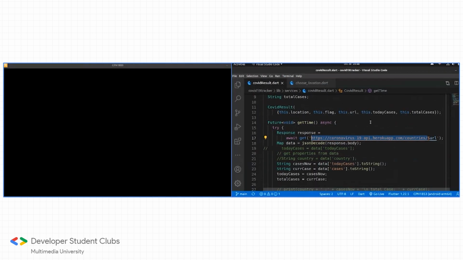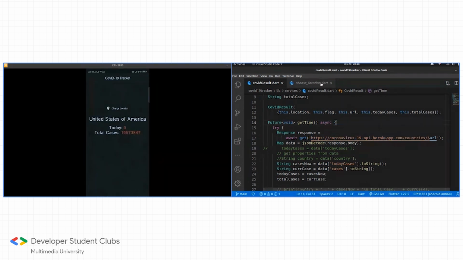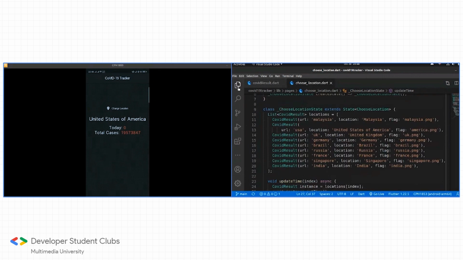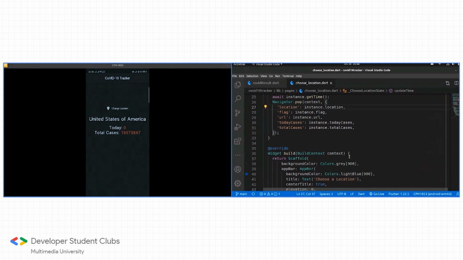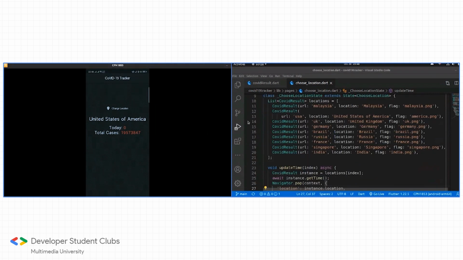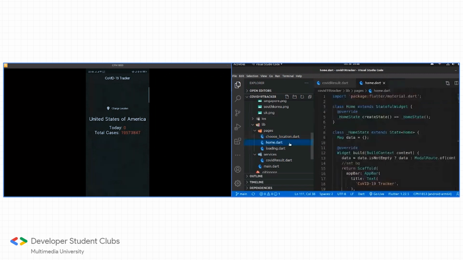So for the next part, let's see the change location and the choose location, and also, let's talk about how the data, the today and total cases, is being displayed on this homepage, although as of now I haven't shown it. So let's go and see how the data is actually being displayed.